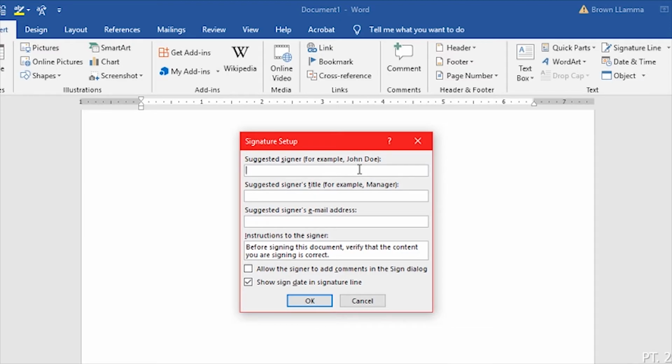So let's say for the signer, we're gonna say, let's go Brown Llama. And yes, I spelled llama with 2 M's. It's an old joke from way back in the days of Xbox. So don't worry about that. And then we'll put in a title. I don't know, what is my title? Let's go Big Black Dude. So that's my title, Big Black Dude.